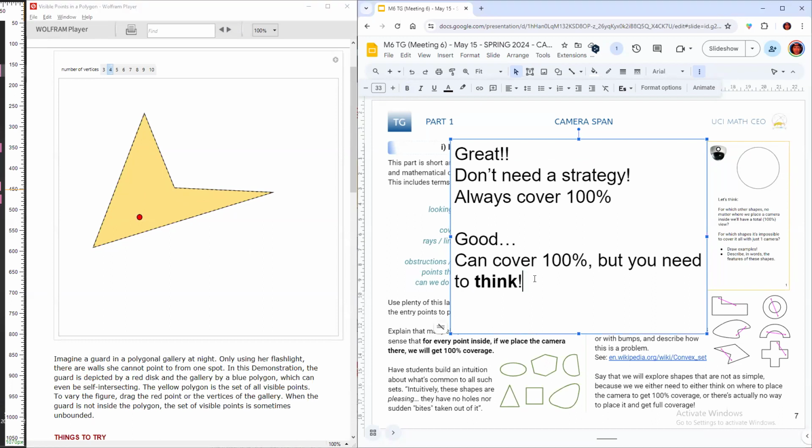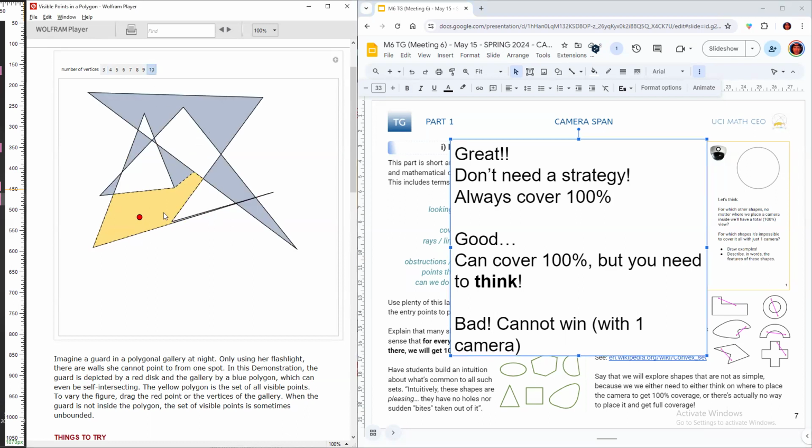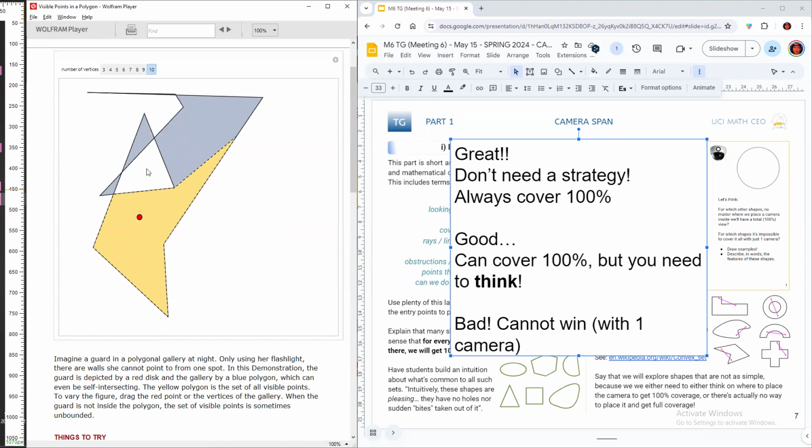And the last category are the ones that are bad. So you cannot win with one camera. So later in the meeting, we'll open up the ability to use more than one camera. So that would be a good segue, a good way to go to the next parts. Cannot win with one camera. So you need more, you need 2 or more. And as we saw, we have shapes that really twist a lot where you are not able to win. Let's create such an example here.